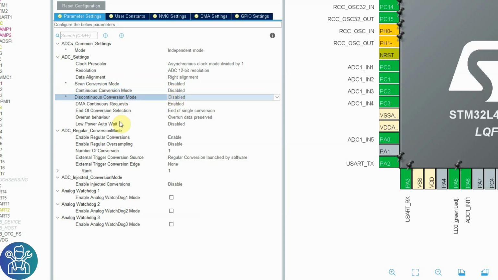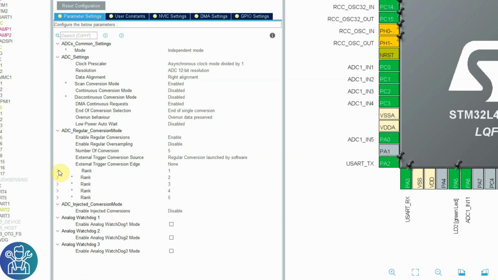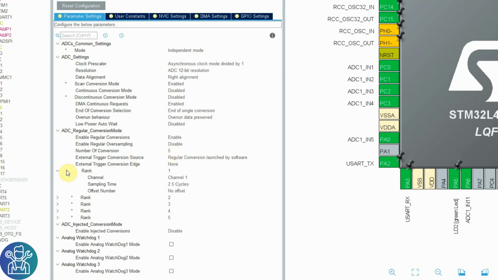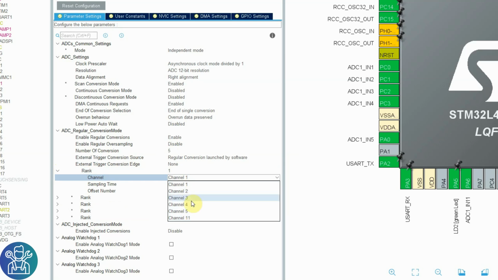In the L4, we also have the number of conversions. We can increase the number of conversions to 2, 3, 4, 5, depending on how many we want. And then we can set them by rank. We have rank 1, 2, 3, 4, 5 that correspond to the number of conversions. In each rank, we can decide on which channel we want to have the ADC read. So you see we have all the channels that we chose. We don't have to choose all of them. We can also do a number of conversions on some of the channels.